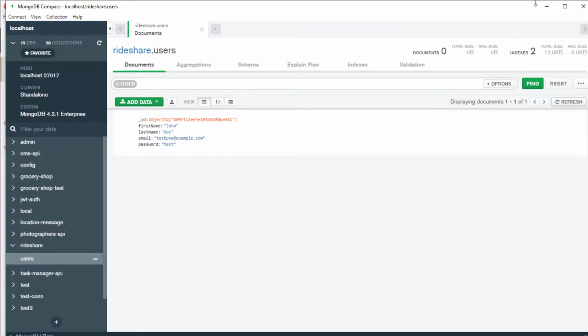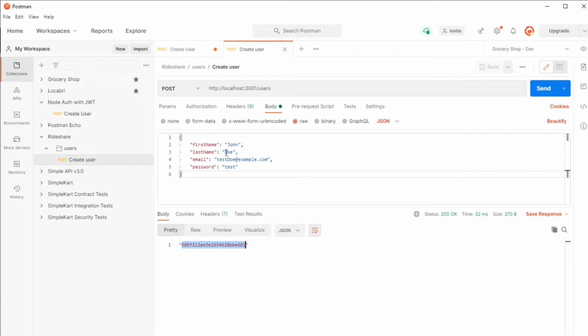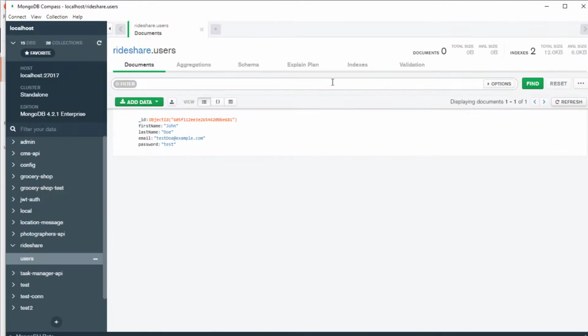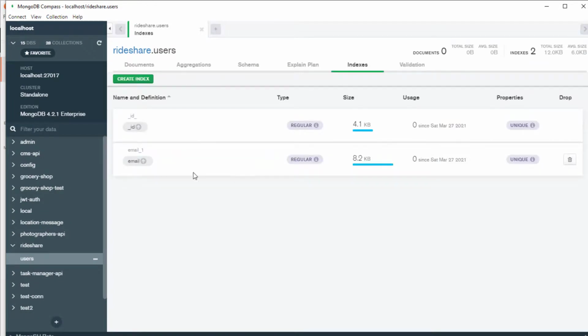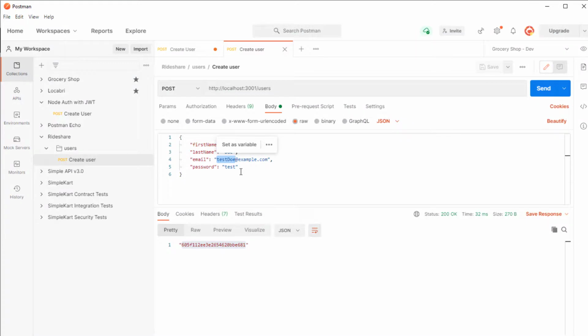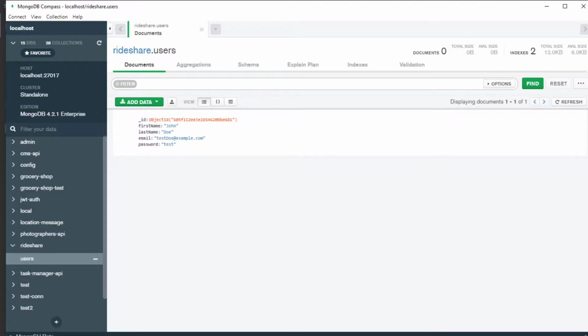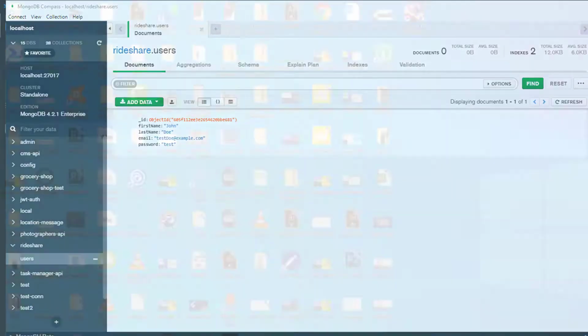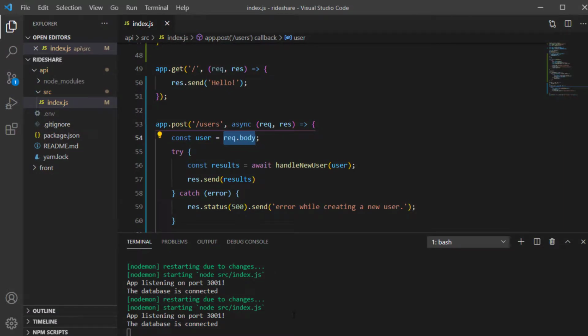All right, now if I retry to add the same user with the same email, knowing that, if you remember, we have created an index for the email which is unique, this way we can test if it's working. So if I click send now, error while creating a new user. And if I go back to my console to see the error, all right, I don't see anything.